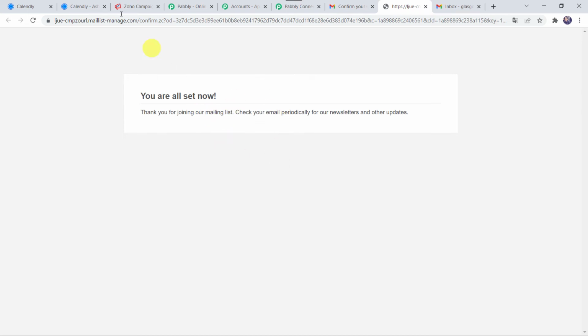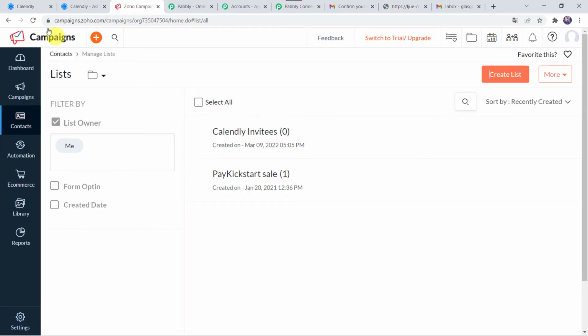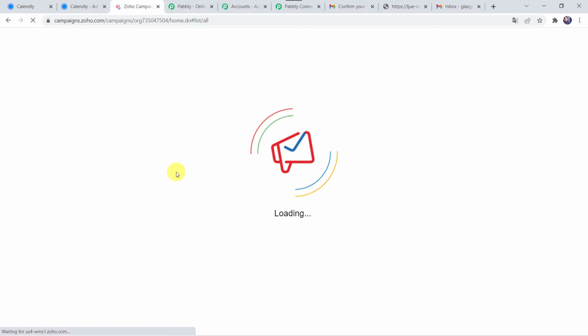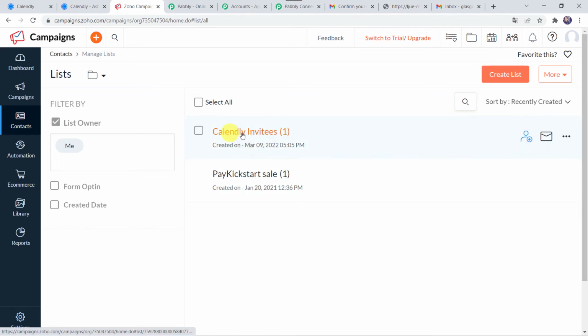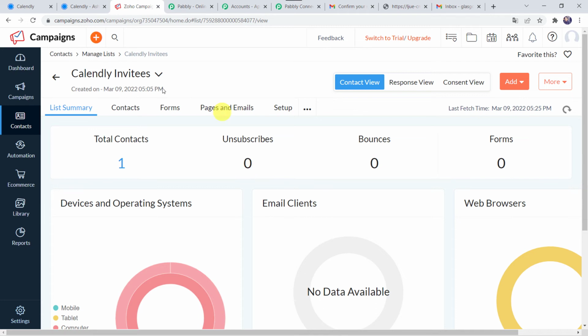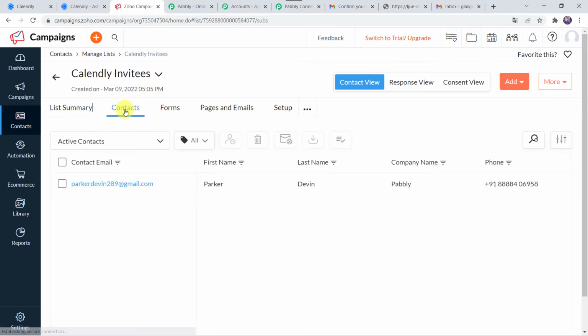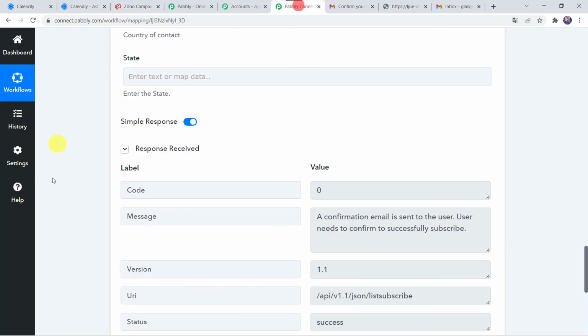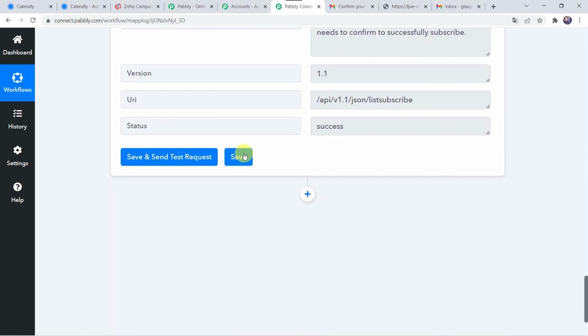So now let us check our Zoho Campaigns mailing list. We have to just refresh it. And here we can find the Calendly invitees as 1. Let us check who is the invitee. Let's move to the contacts. Okay, and here we can find that Parker Devin is added as a new subscriber to our Calendly invitees Zoho Campaigns subscriber list. So in this way we can see that our integration is working fine. Let's move back to Pabbly Connect and let us save this workflow first.